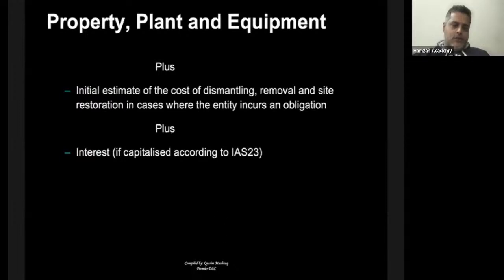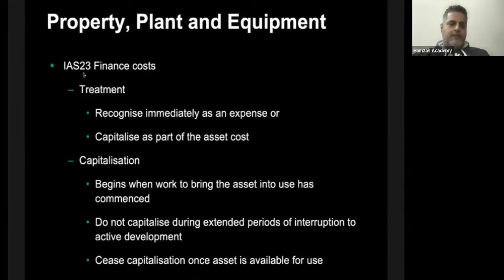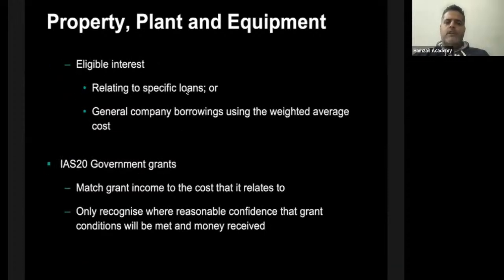Okay, moving ahead from here. So we just talked about this IS-23. Now, obviously, this is something which we have already talked about, the treatment for the finance cost, that we are going to recognize it immediately as an expense, or we are going to capitalize it as a part of the cost of the asset. Capitalizing begins when the work to bring the asset into use has commenced, and we are not going to capitalize during the extended period, and we are going to cease the capitalization once the asset is available for use. Then the eligible interest relating to specific loans or the general borrowings using the weighted average cost. So this is something which we have just talked about as well.